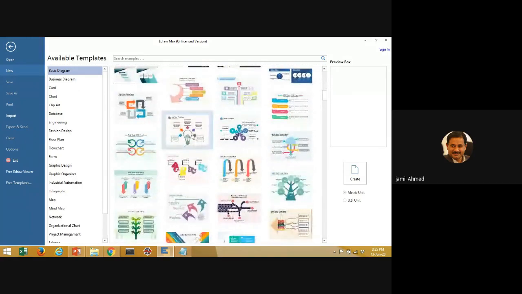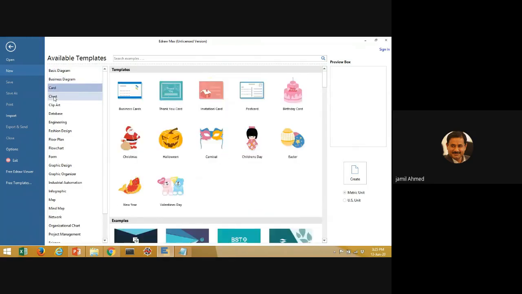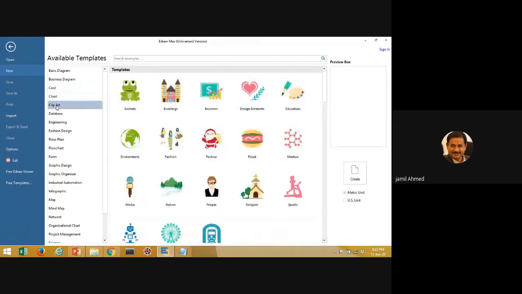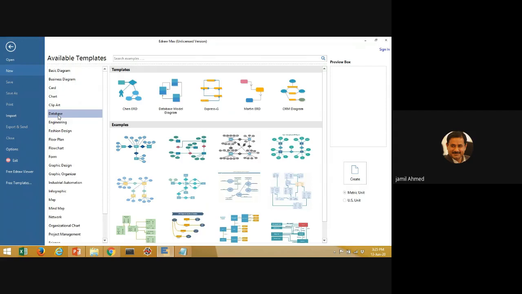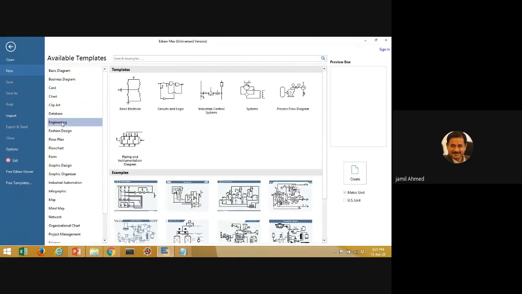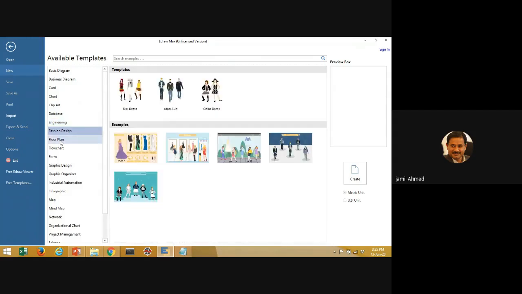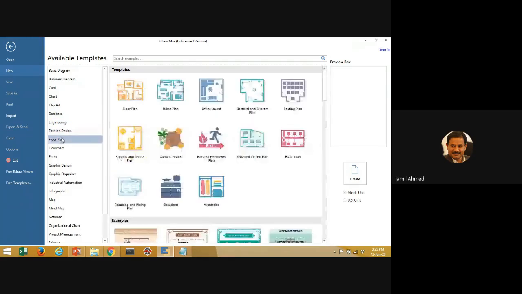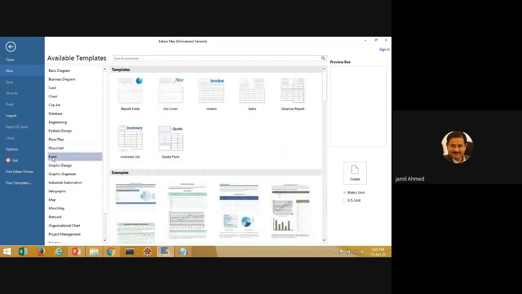So if we have, for example, this is the mind map, and these are the things that we have to go through. But we can see the business diagram, cards, charts, color art. You have the wide variety. Then database, definitely we have to follow. Then engineering, now these are the voltages, we are none of concern. Fashion design, plan, flowcharts, forms.